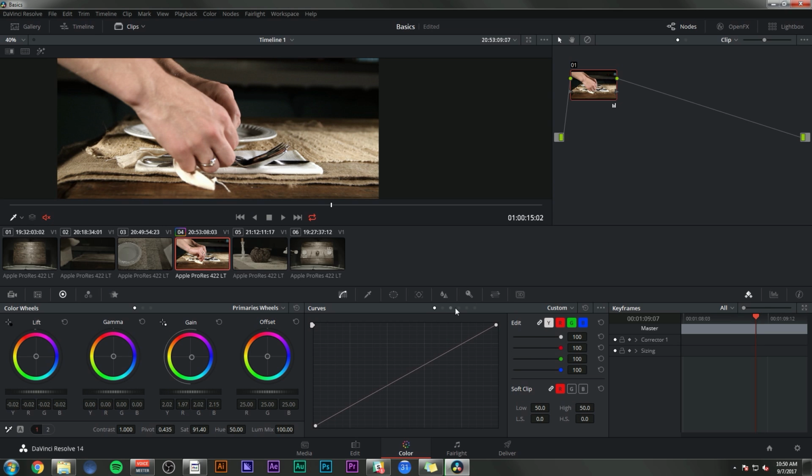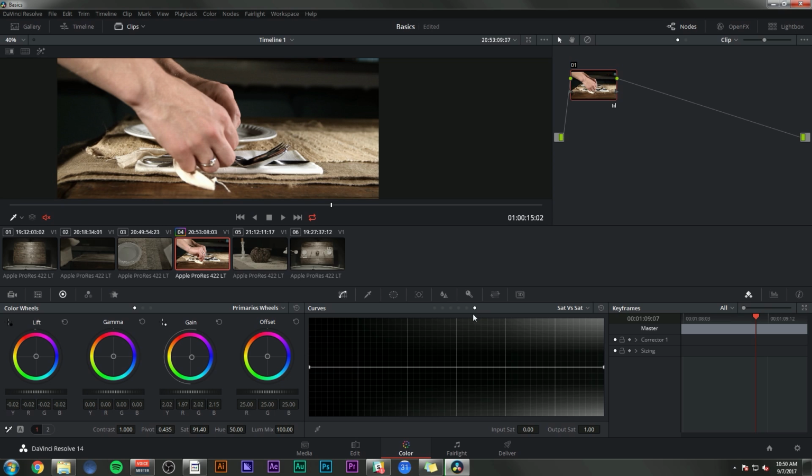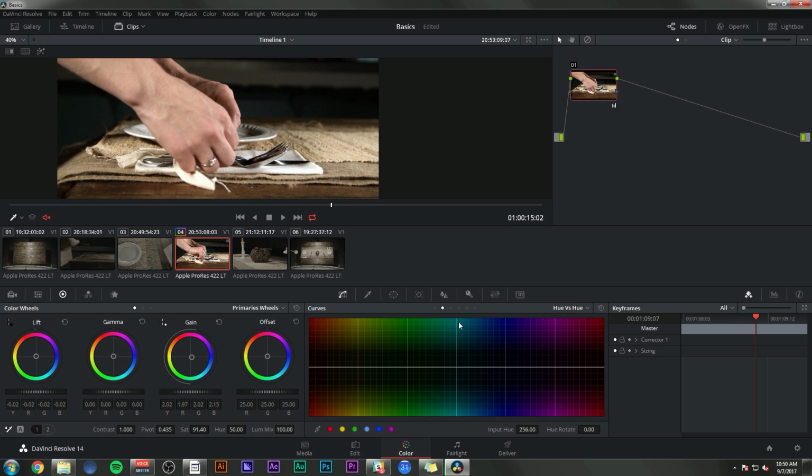You'll notice there's a bunch of little dots here, and behind the dots, there's a bunch of other different types of curves. And these, again, will take some playing around with, but what's really cool is you can remap the colors in this image using these curves. For instance, hue versus saturation, you can pick certain colors within the image and saturate them more or less. So let's say I want to desaturate these hands. If I click on them with the eyedropper, you'll see it adds a point to my curve. And if I bring that down, that's going to desaturate those hands.